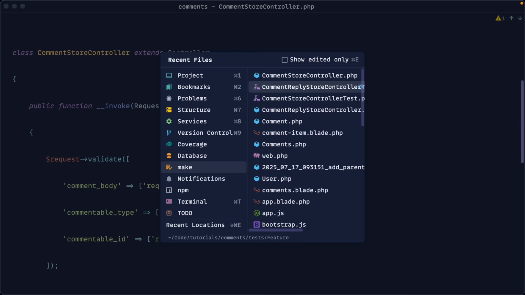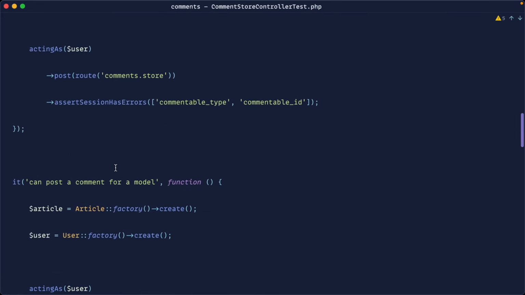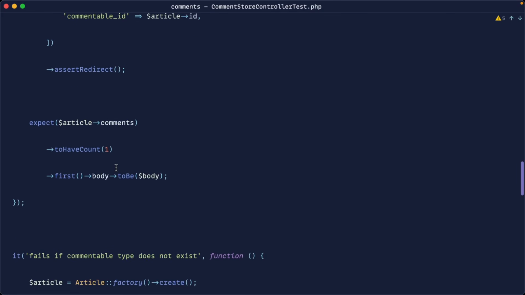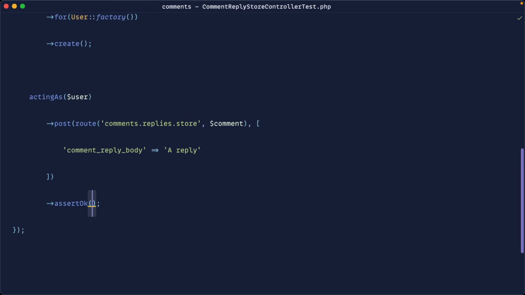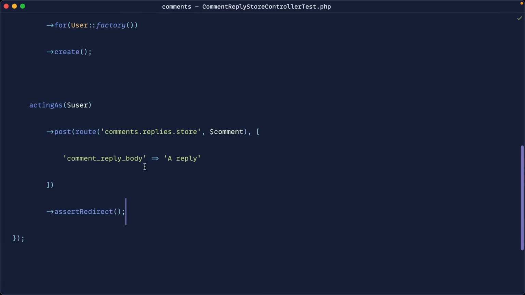Let's just have a look at our comment store controller test. And I think, did we just remove it? So we used assert redirect, which is exactly what we want to happen. We don't really care where it's being redirected to because it could be redirected to anywhere. So there we go. We've got a pass on that one.